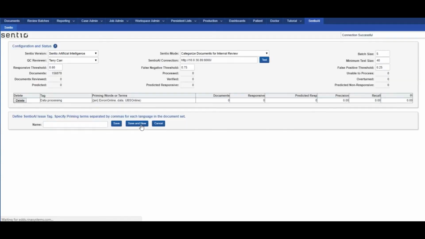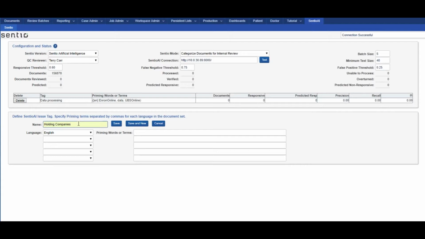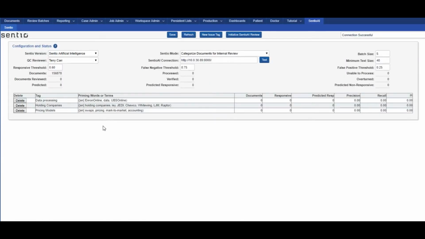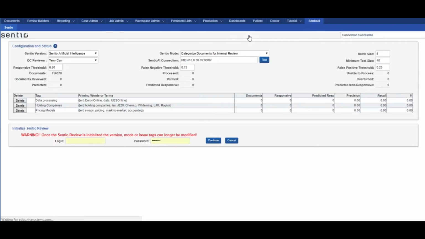Clicking Save and New will store this tag and priming terms and remain in Add Tag mode so that more tags can be entered. On the last tag, simply click Save to save the tag and exit Add Tag mode. When the tags are entered, you should verify that each tag and its priming terms are correct. The Sentio project is now ready to be initialized. Clicking the Initialize Sentio AI Review button displays a window that provides a way to start the review. Enter the login and password supplied by Sentio software for that client and click Continue to proceed with the initialization.